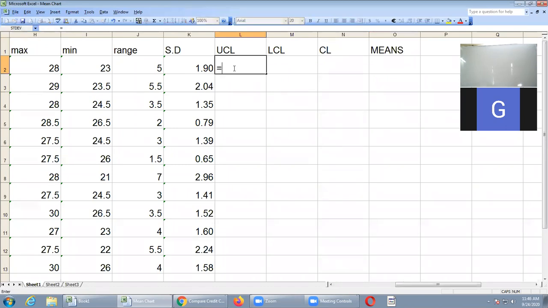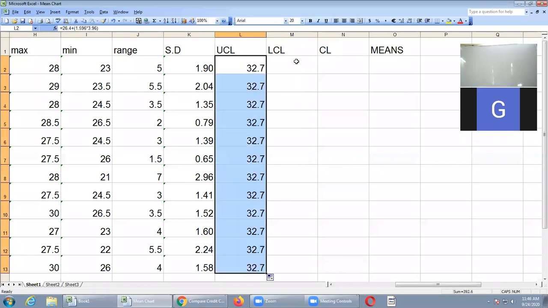So that means equal to X double bar. X double bar means 26.4 plus, open the brackets. Now A1 value you have to choose. A1 for n equal to 5. I have given the table value. So what is the A1 value for n equal to 5? A1 value is 1.596. 1.596 asterisk R bar. So what is R bar value? R bar value is 3.96. Close the brackets and then enter. Now you are getting UCL value, sigma is estimated with S, you are getting 32.7. Now you can drag, you will get all the values.